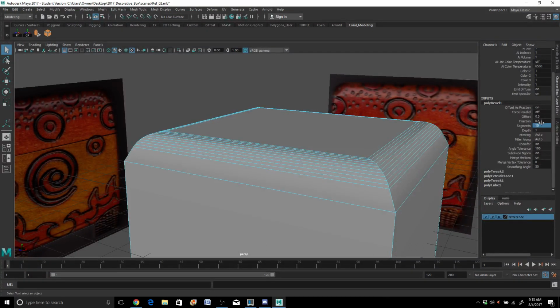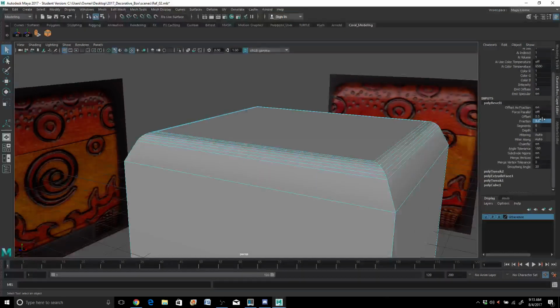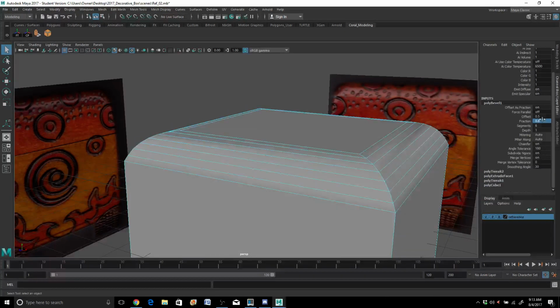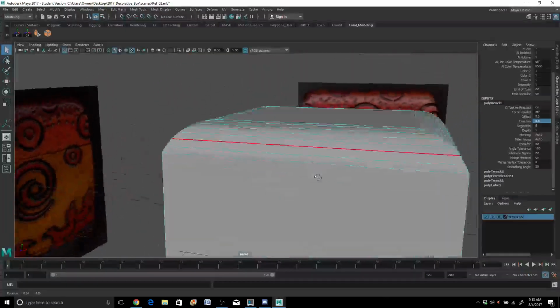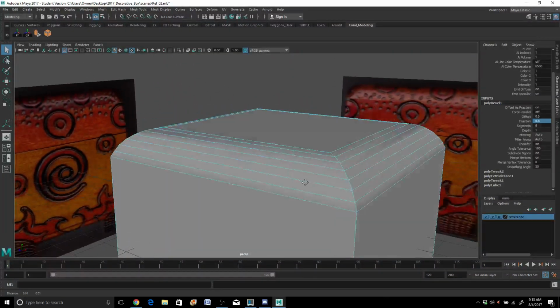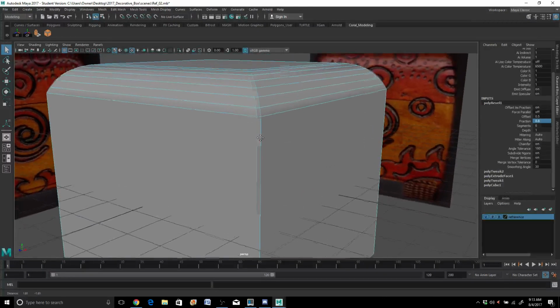10 looks like too many. Let's go with 6. Okay. Fraction, you can go ahead and mess with that a little bit, maybe 0.3. 0.8. Okay, that was okay. Yep, I'm content with that for now.